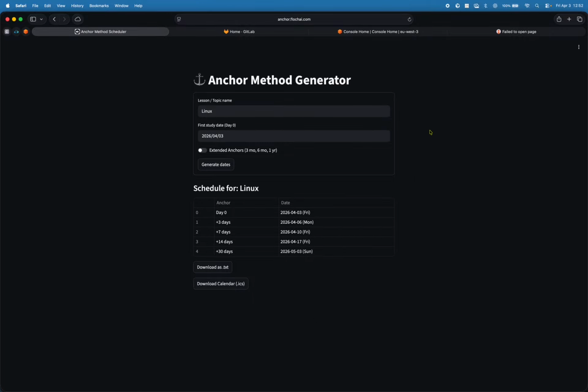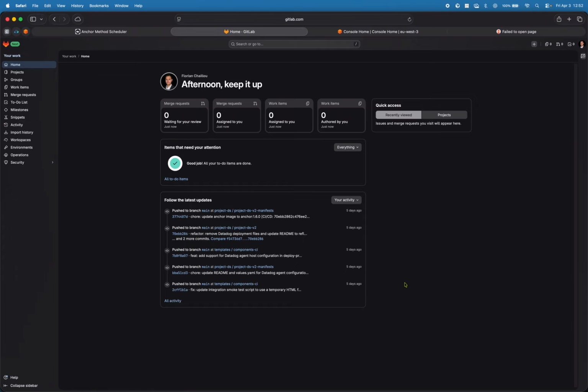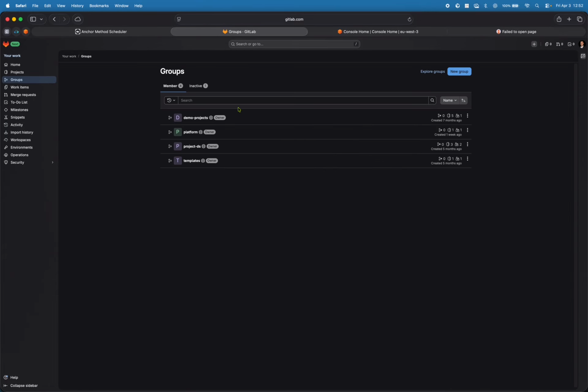want. So to deploy this application, we of course have made different repos and a pipeline. So let me show you how this is organized. I've organized into 3 different groups here: platform, project DS, and templates.